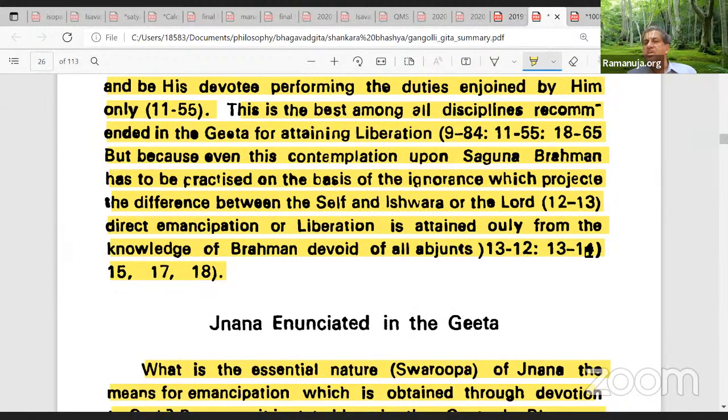That is 1312, 1314, 1315, 1313, and 1318. See, here they talk about the adjuncts. He is the supporter of everything, but he does not have any indriyas, any hands, or any actions. So, devoid of all those actions, all those upadhis are adjuncts. You have to understand Brahman. That is liberation according to what this person is saying, right?